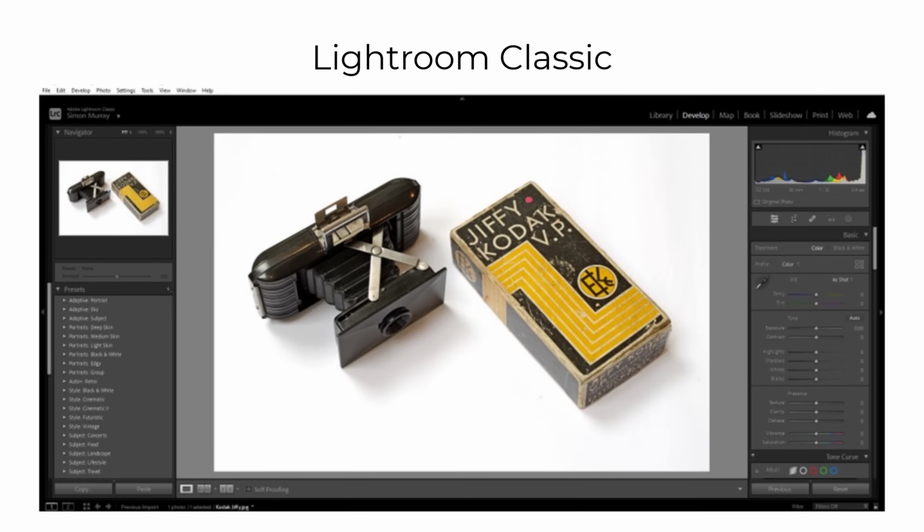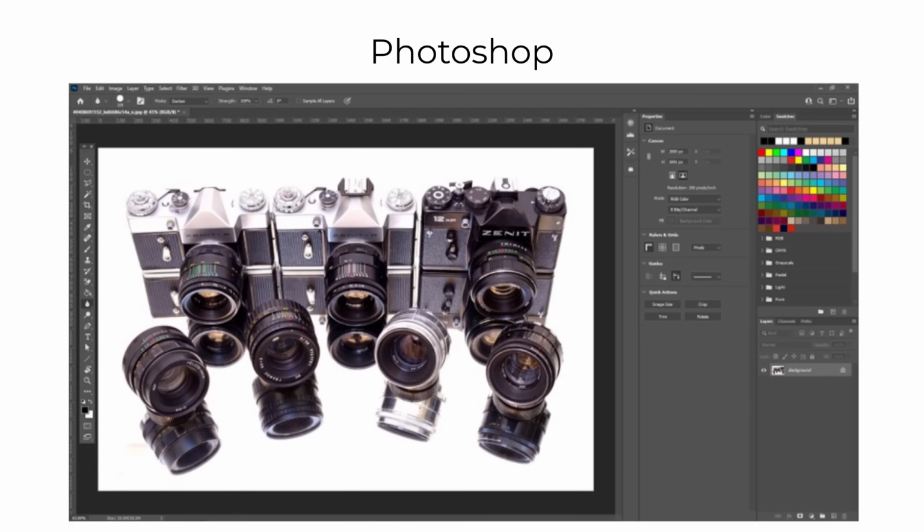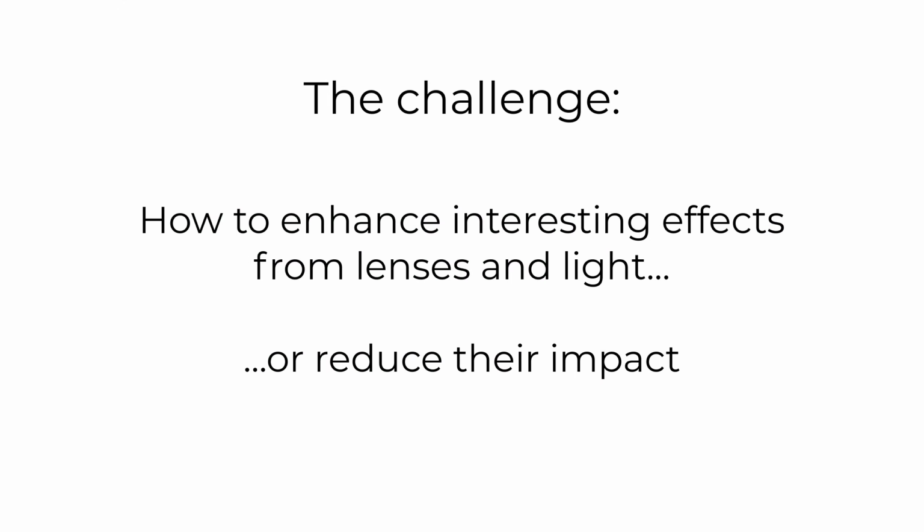These software packages serve their purposes, from simple tweaks to much more refined adjustments, layering, masking, and so on, from repairing problematic images to much more creative designs. However, these software packages are not always very effective or easy to use if I want to accentuate interesting effects from lenses, including bokeh highlights, bubbles, and swirls, or conversely, if I want to reduce the distractions of those effects.